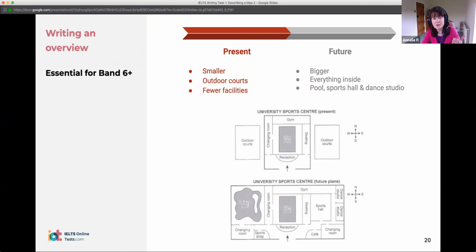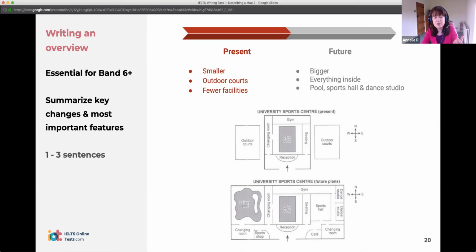In general works fine as well. Two, separating it from the rest of your answer by putting it in a paragraph completely on its own. Okay. And thirdly, and very, very important, that you clearly separate the main trends from the detail. Okay, that's true for all of the task ones. Make sure that there's a very clear distinction there. Okay. So yeah, most important features, no detail at all in the overview.